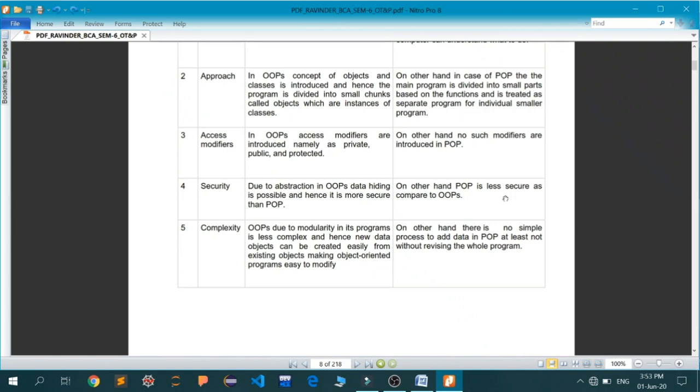So an application written in any of the OOPS languages is more secure than an application which has been written using the languages which implement the POP methodology. Okay. Now last is complexity.